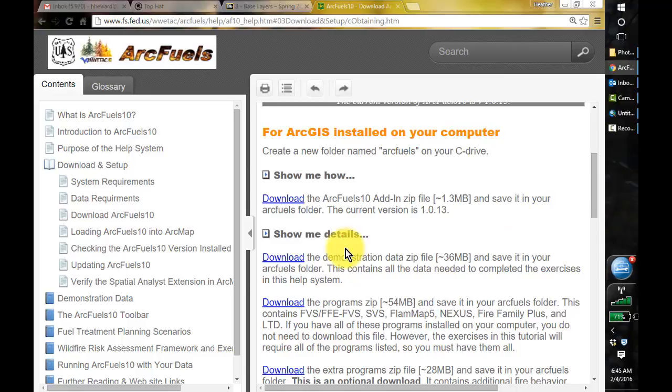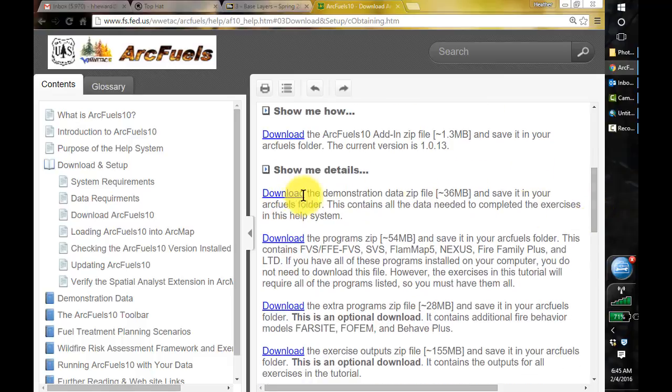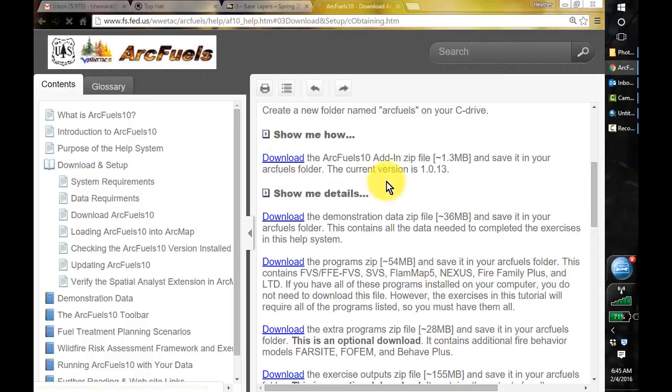And we have a couple different download buttons. The first one is to download ARC Fuels itself. And then there are these other download buttons that you would need to go through if you were to complete the entire exercise that's outlined in the ARC Fuels tutorial. We are going to be just completing part of that, so we don't need all of them, but we do need a couple. So let's start with ARC Fuels 10.